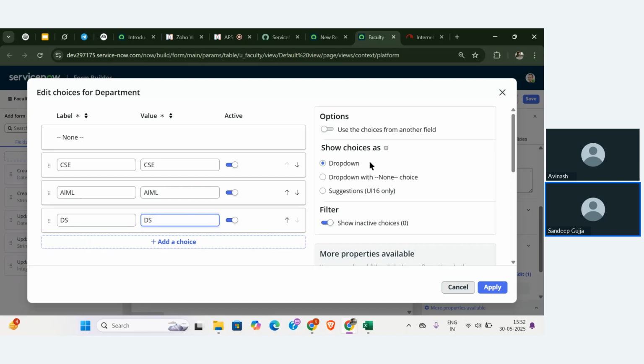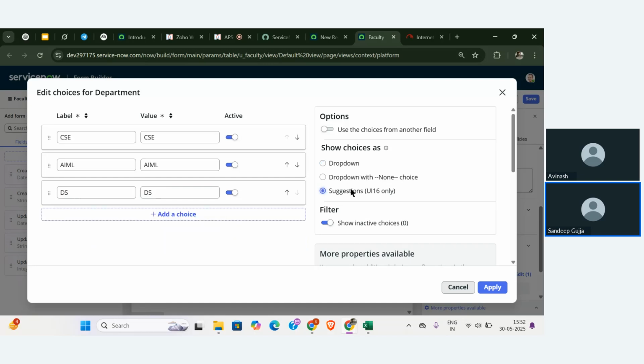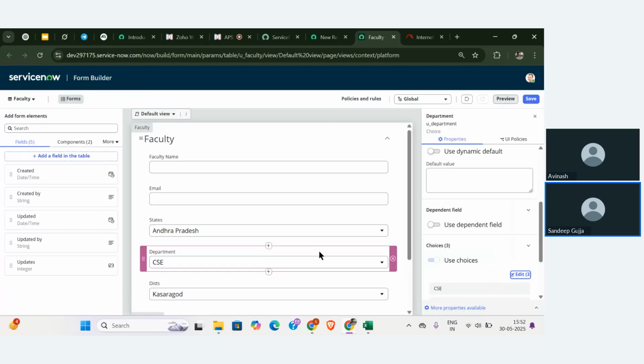Whereas the third one is a different case. Here one specific symbol is going to be created beside the field, and that symbol is going to help pick the choices for that field. And also we can enter the data in that field. Now let me show you how this suggestions option is going to work, and apply this for the department and save it.